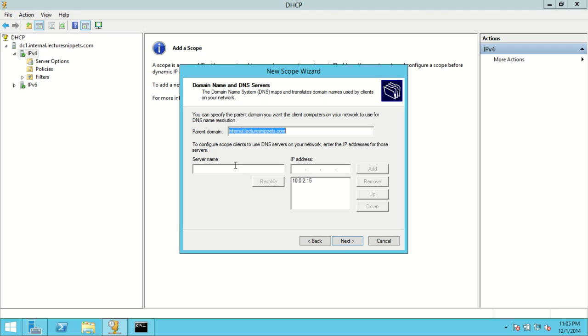Actually, no, I'm not going to hit next here. I just looked and saw I need to configure the DNS server that's also going to be on my network. So before I hit next, I just want to show you that I already have in here 10.0.2.15, which happens to be my address for my domain controller. So this is the DNS server information that will be issued out to all the clients here on my network.